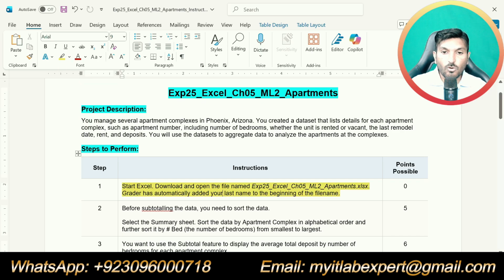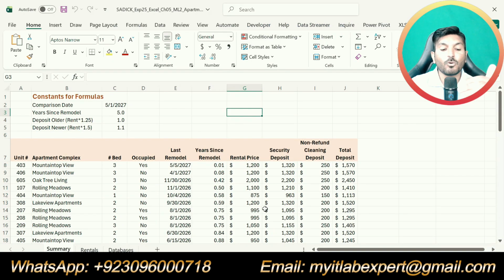Start Excel, download and open the file named Exp25 Excel chapter 5 mid-level 2 apartments. Grader has automatically added your last name to the beginning of the file name. So in step number 1 we are supposed to download this Excel workbook. This is the workbook that we are going to use to solve this assignment. We will apply all the instructions and steps to this workbook, and we will make it final for submission.